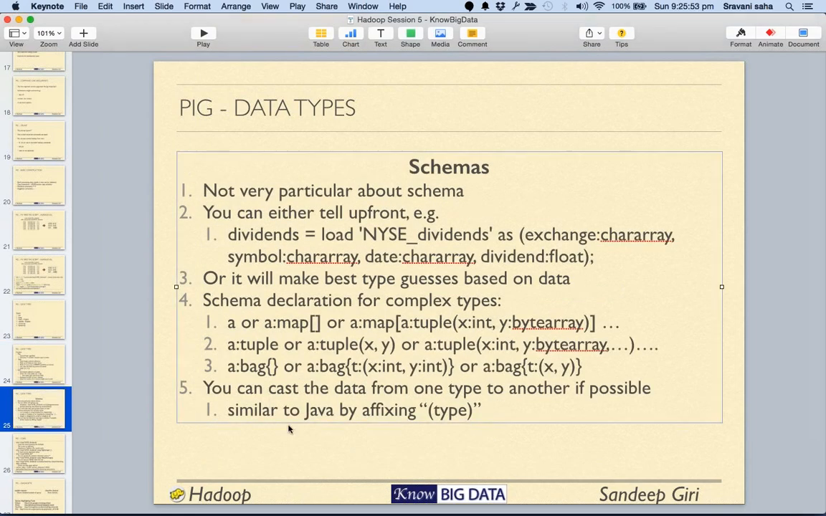Now the schemas. Pig is not very particular about schema. In the case of SQL, when you're loading data, you have to create columns upfront.